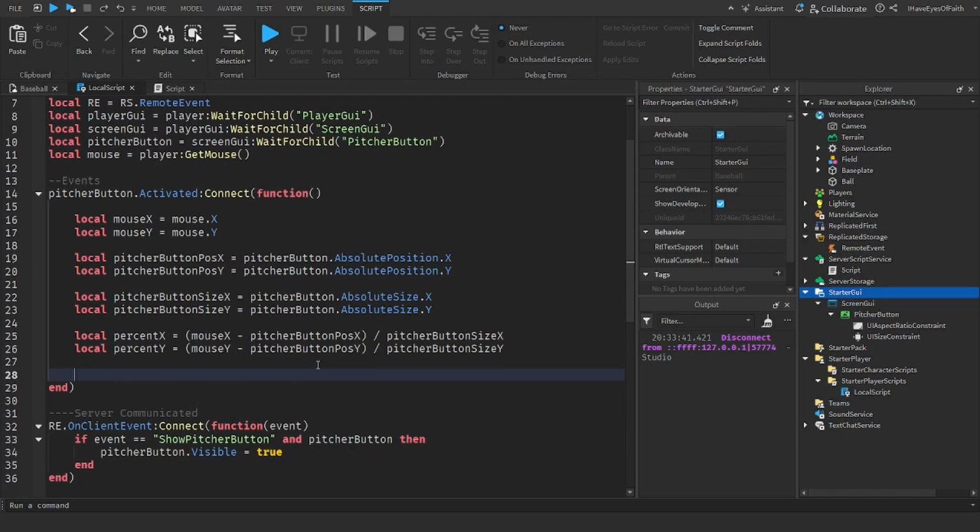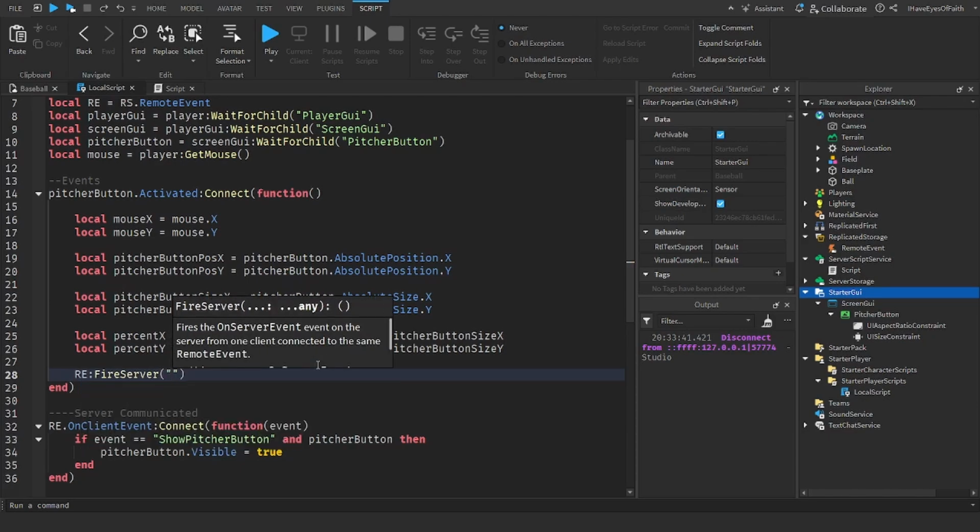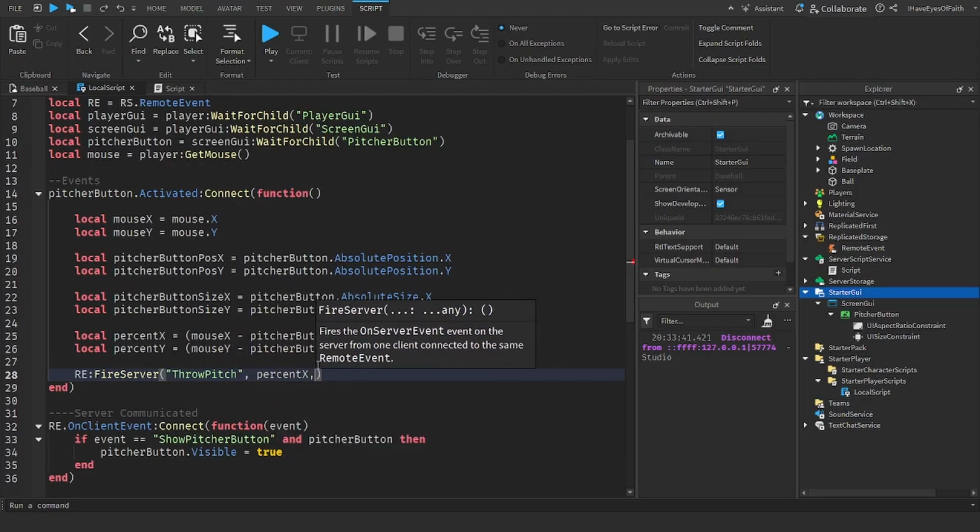Now I'm going to fire to the server to let it know to throw the pitch. So fire server, I'll call it throw pitch, and we're going to pass on the percent x and the percent y.